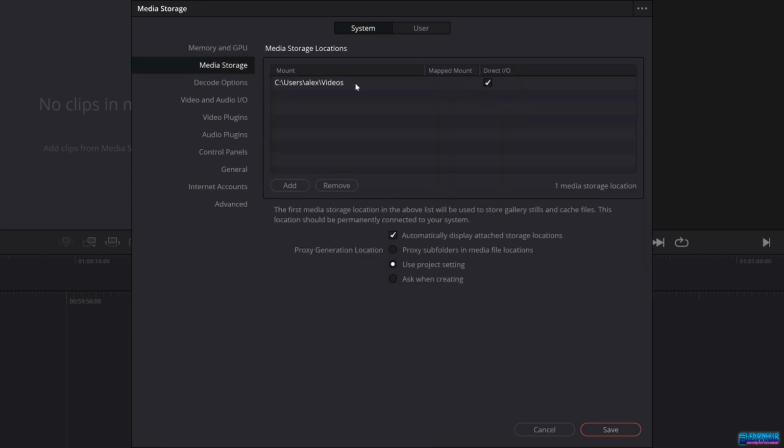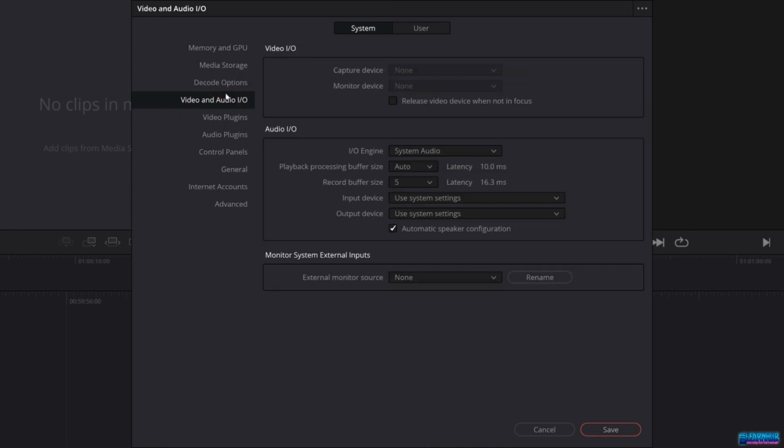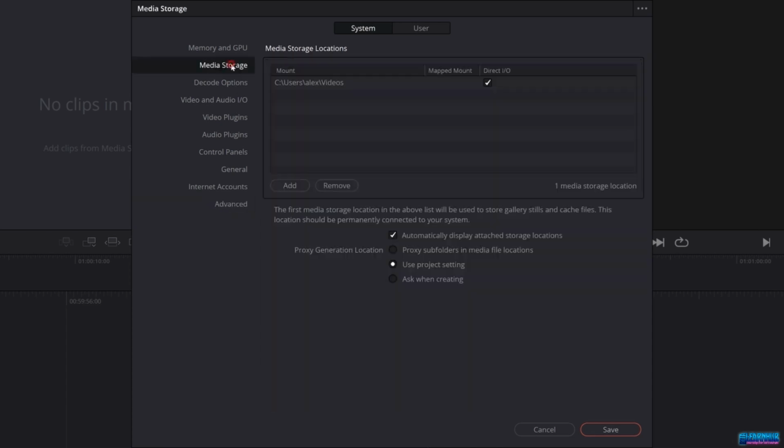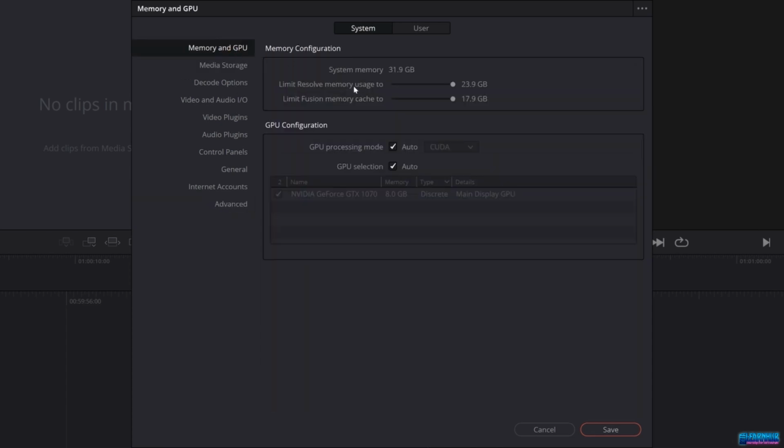We have media storage, where you want the folder to be exporting the videos that you actually export. We have a few other options that for now are not too important, but it's nice that you know where they are, just in case one day you need to change a few of them. Okay, so let's save it.